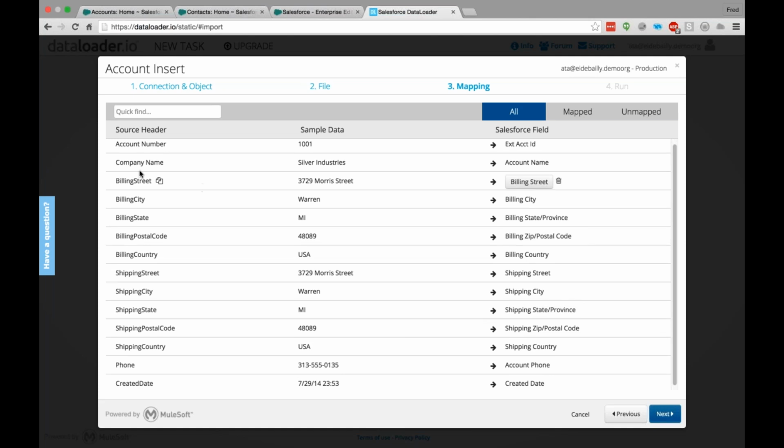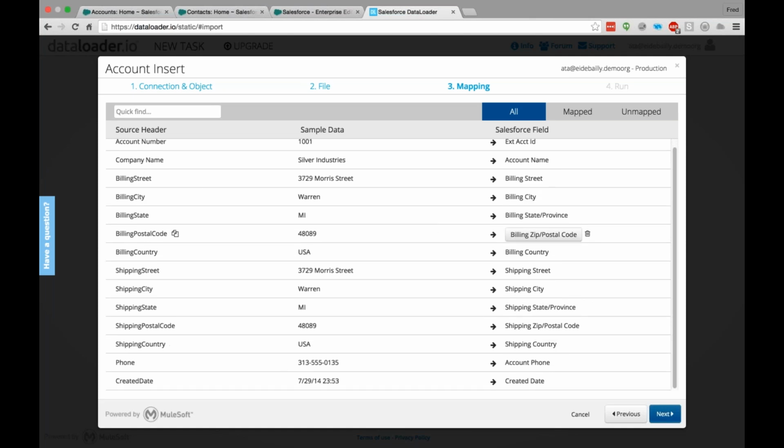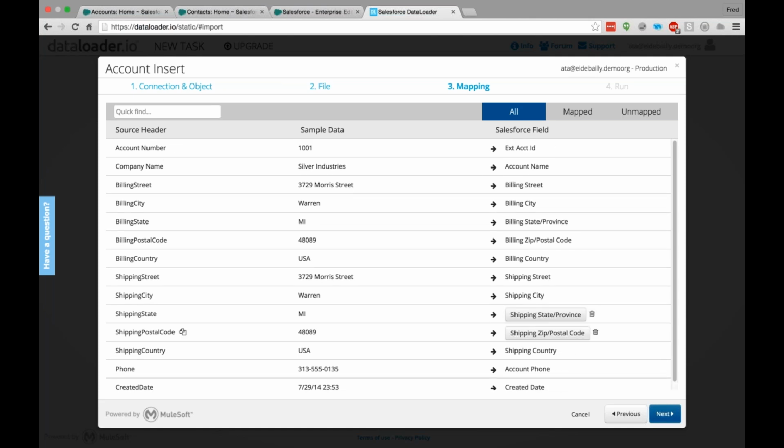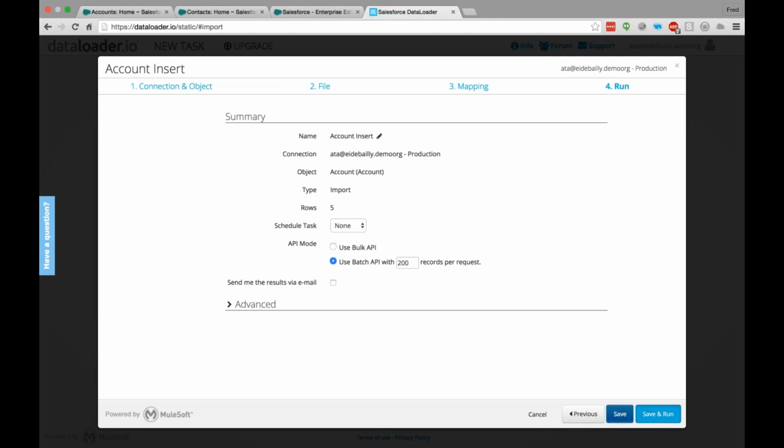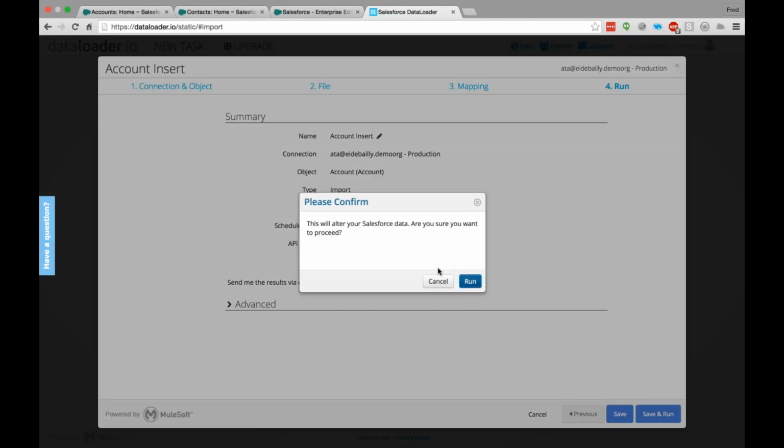Most of the time, this isn't going to match up the same. You're going to have to go through and map your fields. The good news is that once you do this once, these are all mapped, and it's a lot faster to load more data if you need to. So I've got the created date in there, account ID. So let's go ahead and run this. So this is going to save and run.